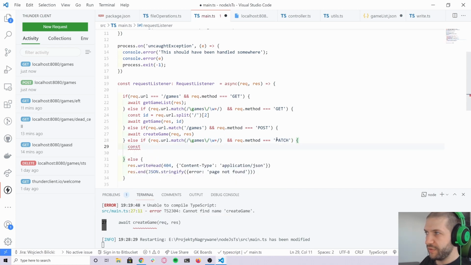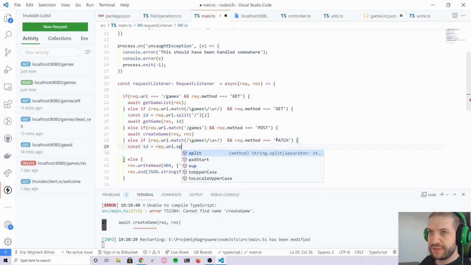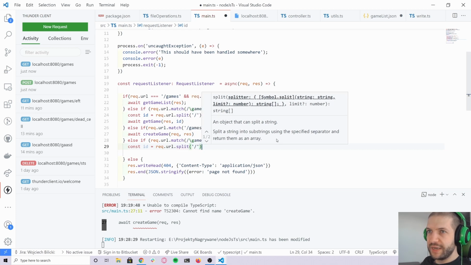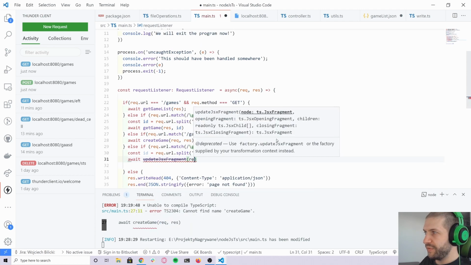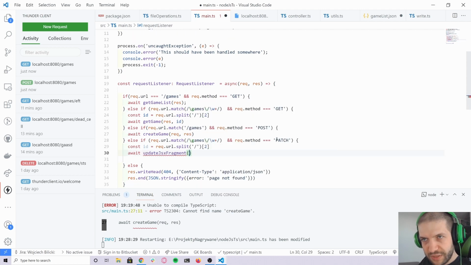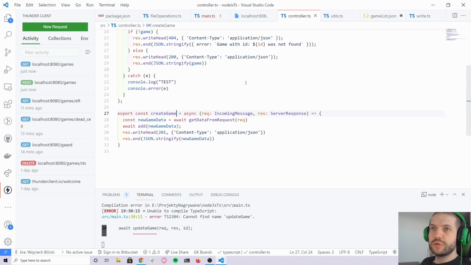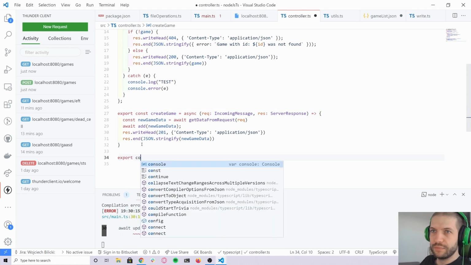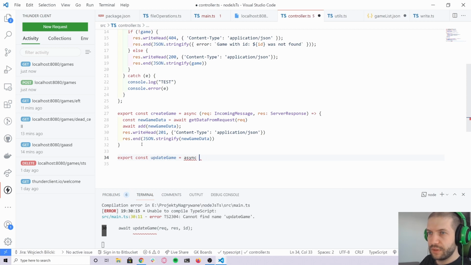And this is going to be the information that someone would like to update a given game. We'll take the ID and we'll call updateGame with the request, response and ID. Okay, going to our controller. Maybe more of the same.